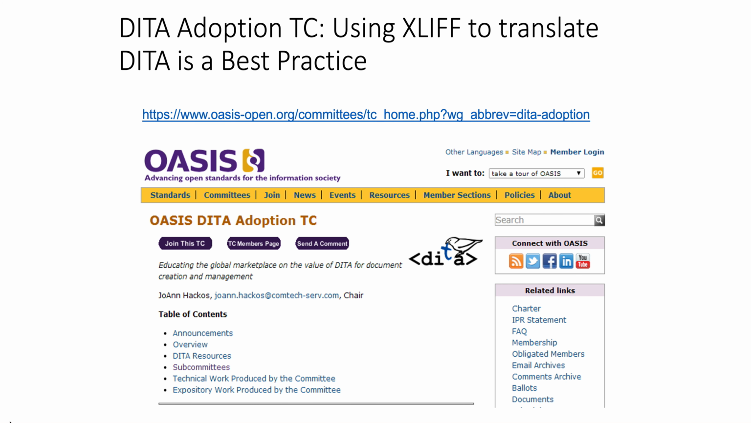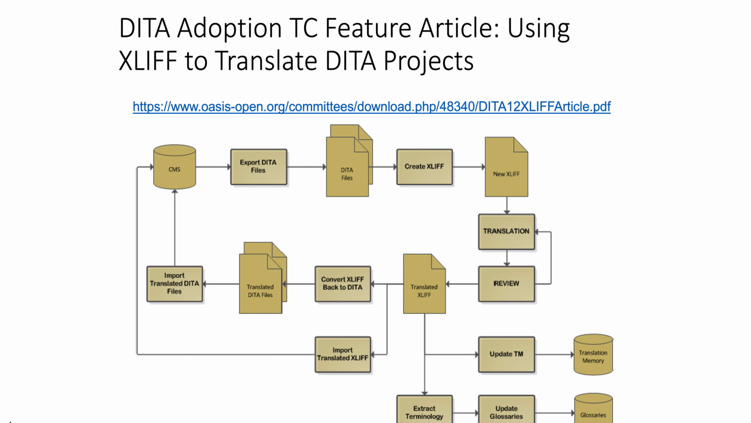So the DITA adoption technical committee actually put out a recommendation for using XLIFF to translate as a best practice. It's at that URL there. Joanne Hakos, who we mentioned earlier, was the chair of that technical committee. And they came up with this article, they being Joanne, myself, and Rodolfo, which preceded the book that we wrote. And it's available at that URL.